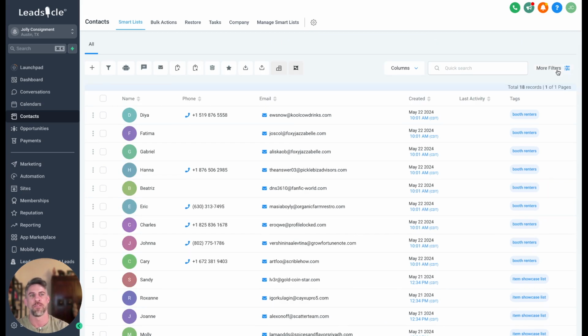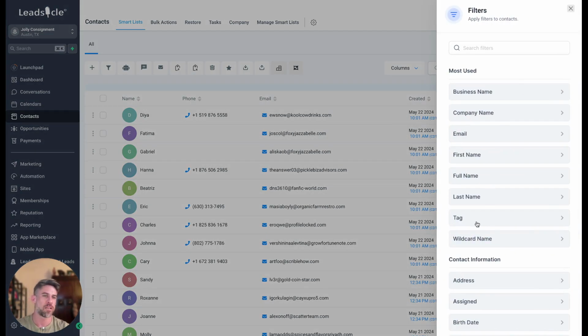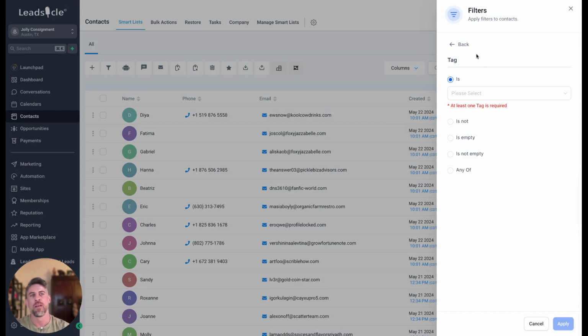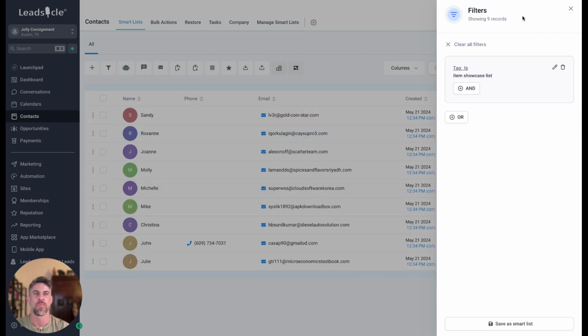But if I wanted to send a list to just my item showcase subscribers, I want to come up here to filters, and then I want to click on tag right there. You want to leave this first one ticked, and then here in this drop down is where it's going to show all of your tags that you've created in the system. I've only got 2 in here right now. This is an account just to show you guys how to do things inside the system, but you may have 10 tags in here. You may have 20 tags in here. You can have an unlimited number of tags, but I'm going to click item showcase list, and I'm going to click apply down here, and then I'll click this X up here to close that window.